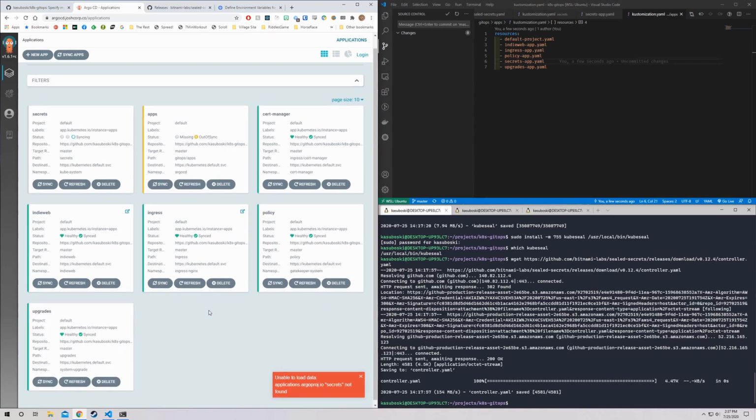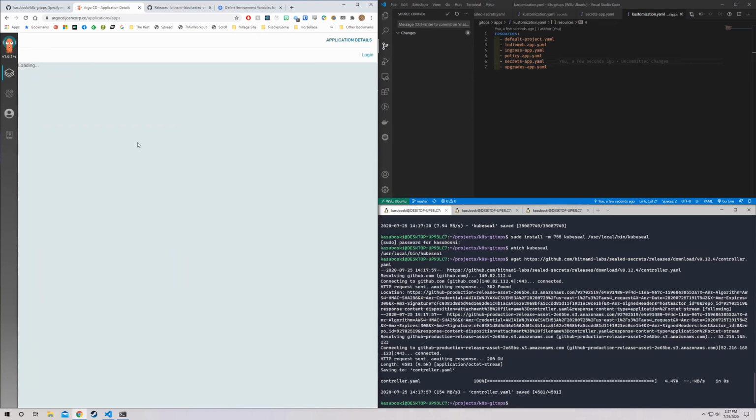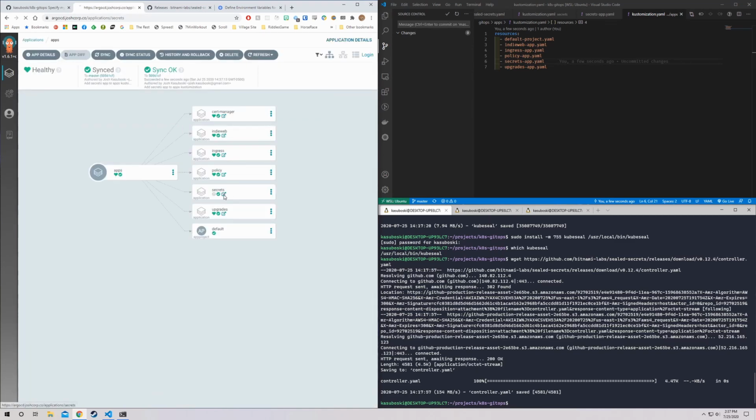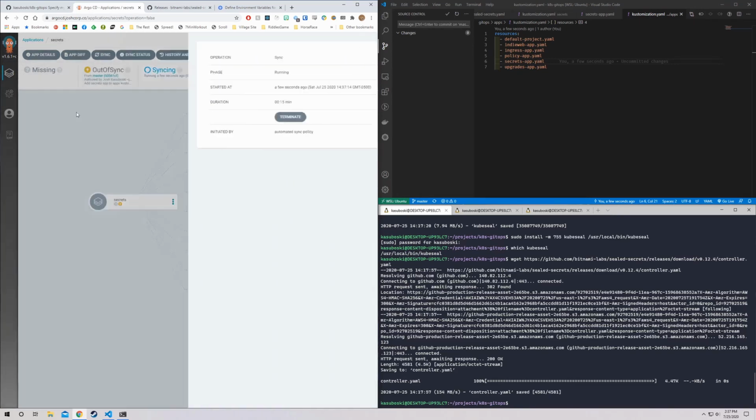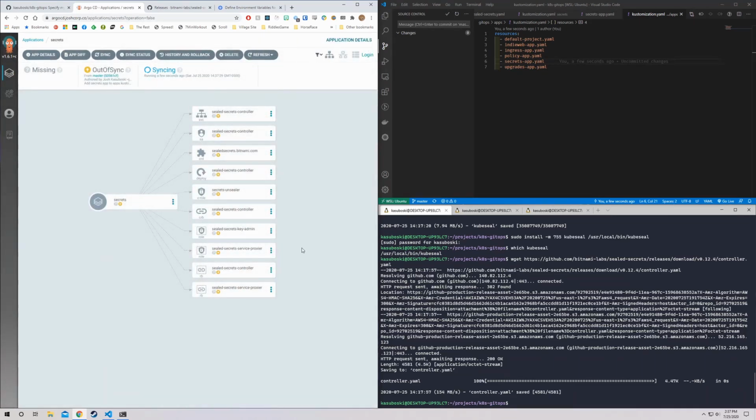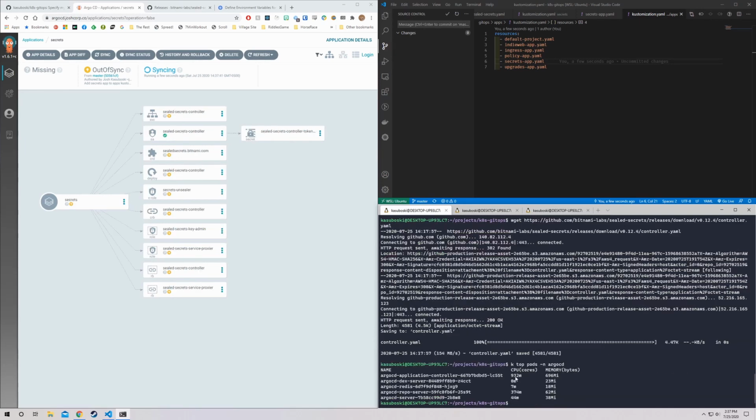So now the secrets app was applied. The app of apps is now healthy and synced, as we can see, but now you can click through to secrets and it's still syncing. The syncing process has been kind of intense on my Raspberry Pis. If we do ktop pods in the ArgoCD namespace, we see it's like almost a full core.